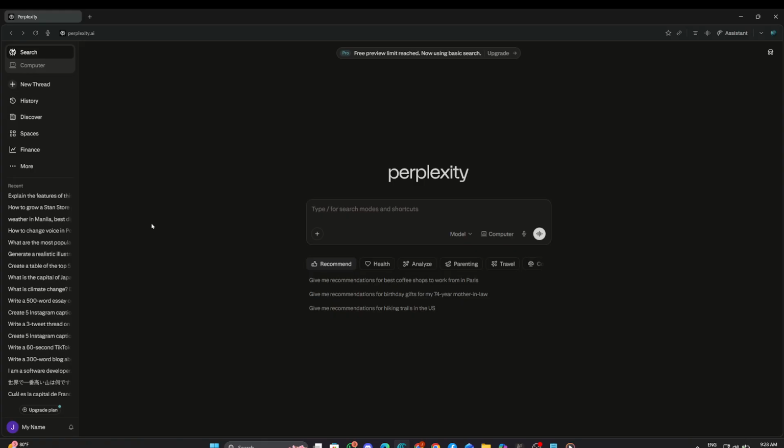Begin by opening your preferred web browser and navigating to the Perplexity website. You can do this by typing Perplexity into your search engine and selecting the official site from the search results. Ensure that you are on the correct website before proceeding to avoid any potential issues.